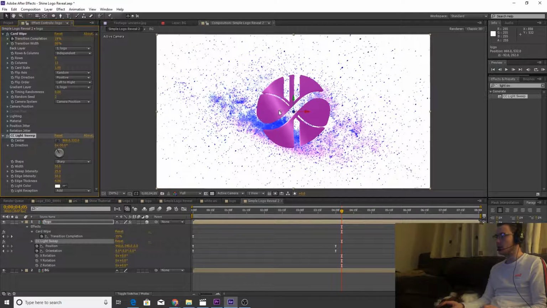Now what we need to do is change the angle. Mine's up round, so you could do it at any angle, but what I'm going to do is just change the direction of that light sweep. It's about there. Suit my logo personally.